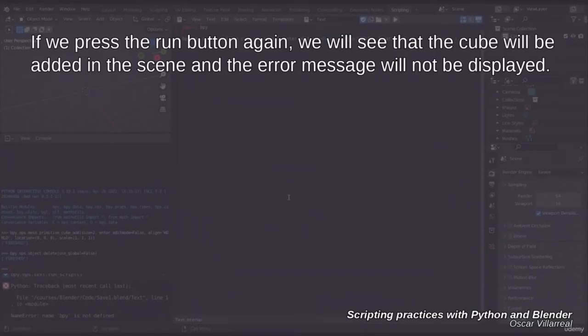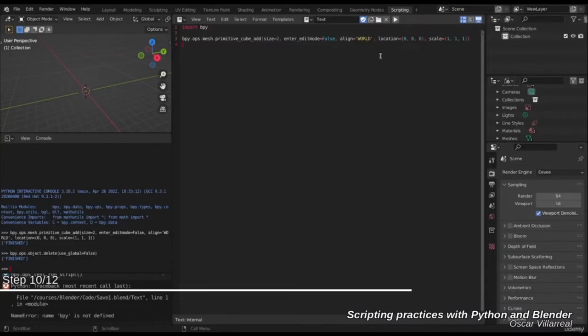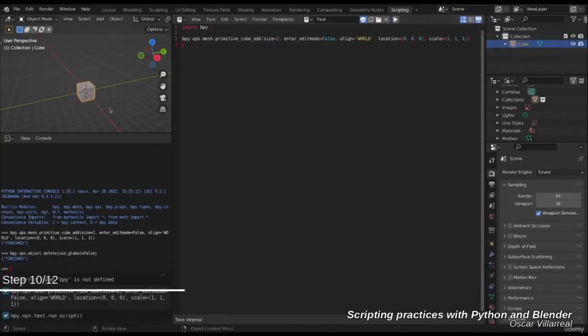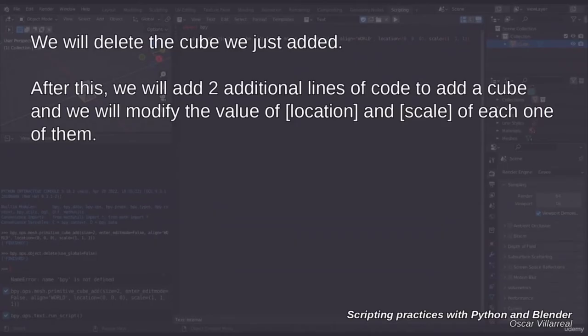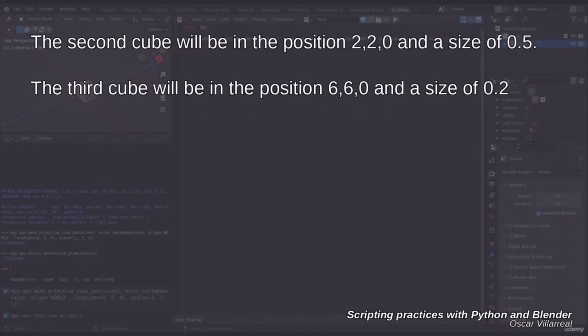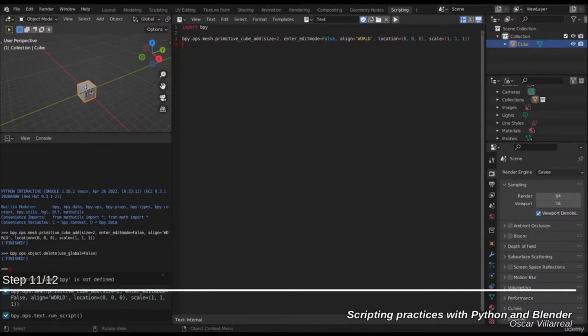If we press the run button again, we will see that the cube will be added in the scene, and the error message will no longer be displayed. We will delete the cube we just added. After this, we will add two additional lines of code to add a cube, and we will modify the values of location and scale of each one of them. The second cube will be in the position 2, 2, 0 and a size of 0.5. The third cube will be in the position 6, 6, 0 and a size of 0.2.